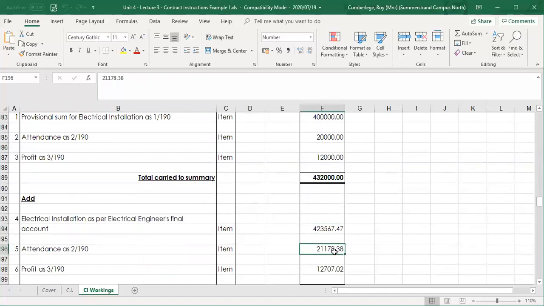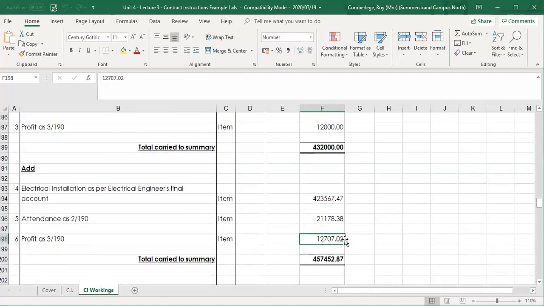Then the attendance will be a pro rata adjustment. How did we get to this figure for the add-on for attendance? It is always based on the original versus the actual. So it's a pro rata calculation. It's the original amount, 20,000, divided by 400,000, times the final. That will give you the figure of 21,000 odd rand for attendance. The same applies for the profit. It's the original 12,000 divided by 400, times the 500. That will give you an amount of 12,700.